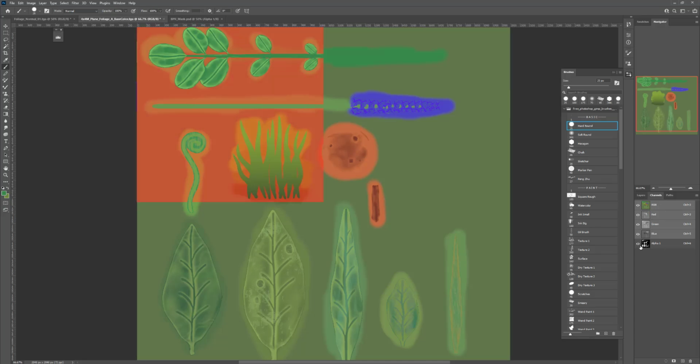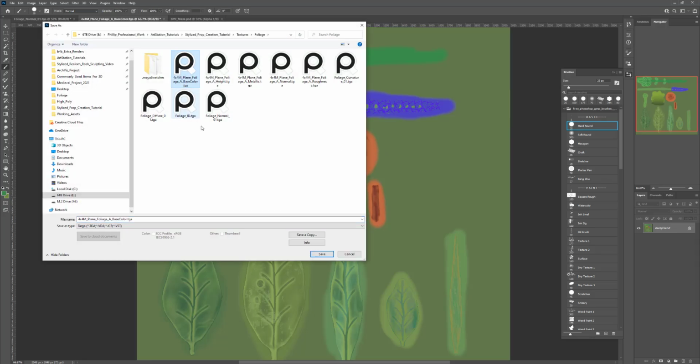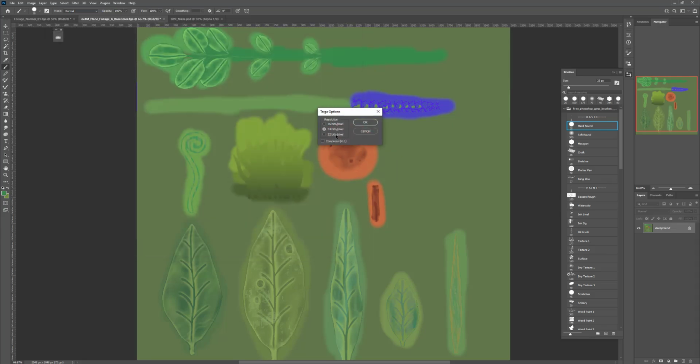So we can just turn off our mask for now. And let's go ahead and save this out. Make sure you save it out as a 32-bit. And now we have our foliage complete. Okay, so now that that's completed, let's take a look at our pages.